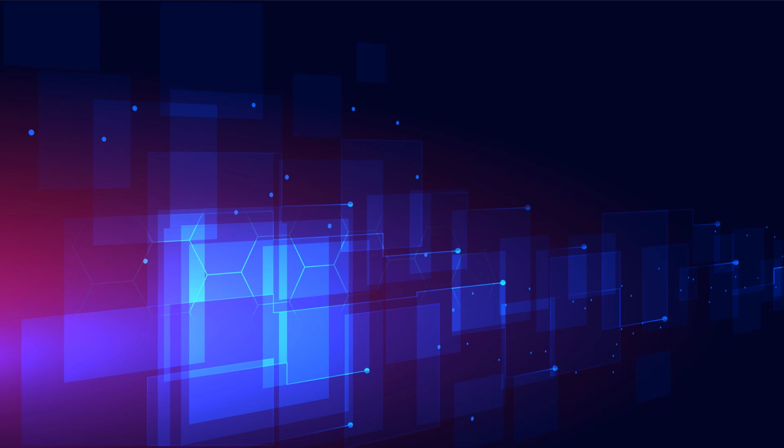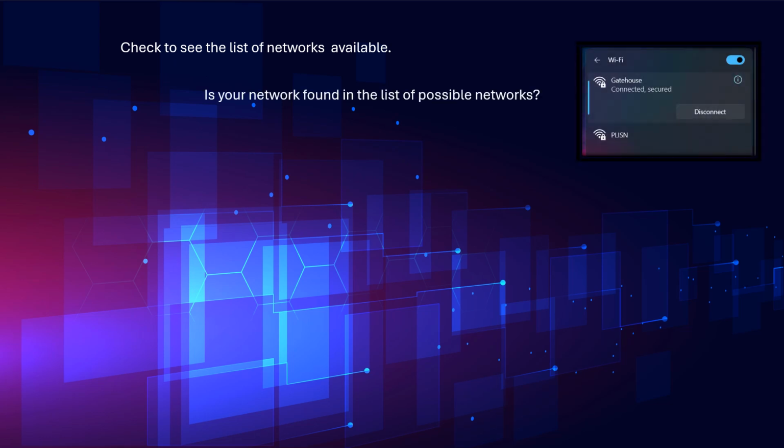Okay, so our next step is to check the available networks. You're going to do that by checking the bottom right of your taskbar. You'll have an area where you can check a listing of networks. You want to see, is the network that you're trying to connect to listed? And if it's listed, we need to try to reconnect to it if it's not connected.